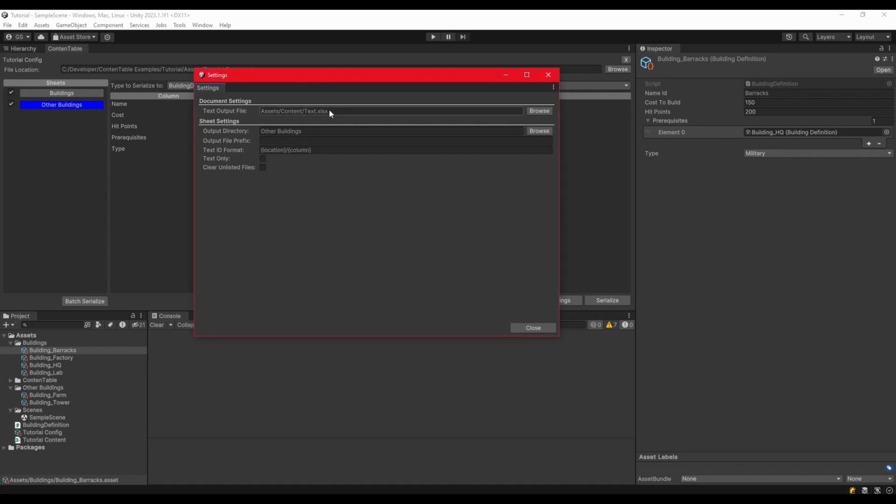Okay, so first of all, let's talk about the text output file. Text output file has to do with text extraction, so we'll talk more about this at a different time, but basically this just sets where the text, once it's extracted, is going to be written to. By default, it goes to assets/content/text.xlsx. Again, that'll make more sense when we talk about text extraction in full.